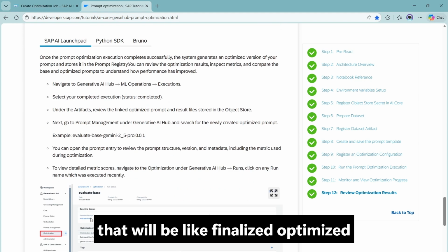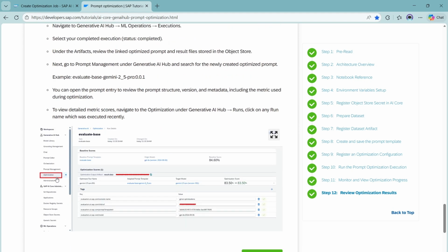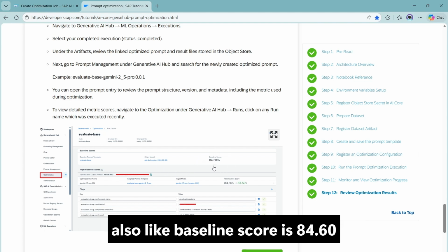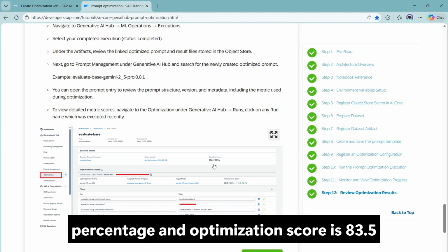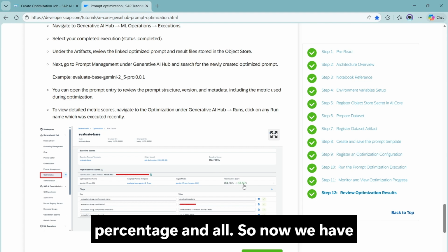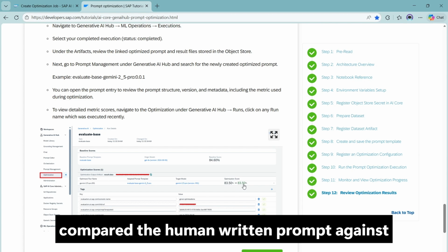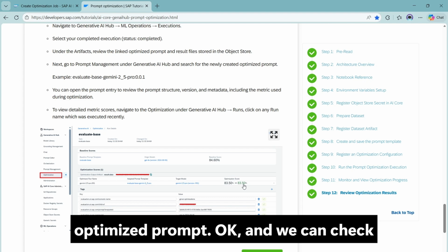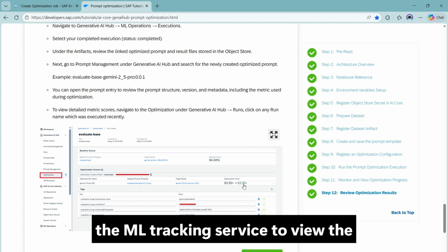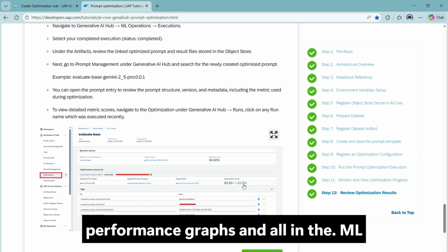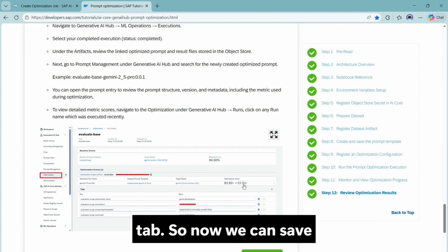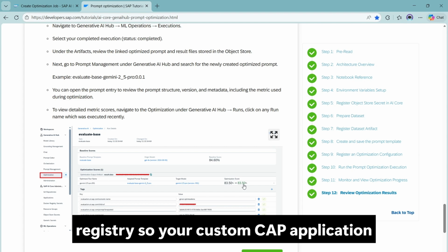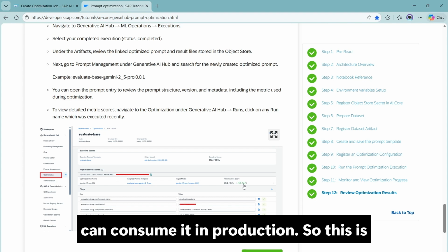So the finalized optimized result will be there in optimization, and there you can see the run details, and you can see the score also: the baseline score is 84.60 percent and the optimization score is 83.5 percent. So now we have compared the human-written prompt against the newly generated mathematically optimized prompt. Okay, and we can check the ML tracking service to view the performance graphs in the ML operations evaluation execution tab. So now we can save the optimized prompt back to the prompt registry, so your custom CAP application can consume it in production.